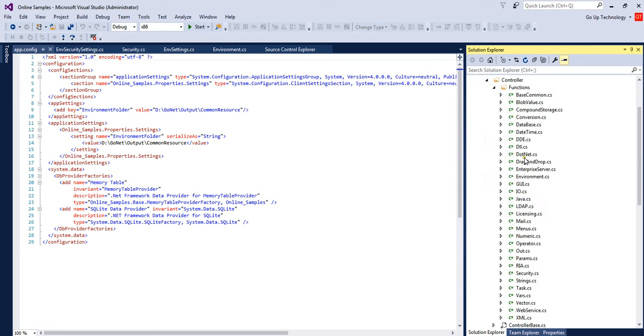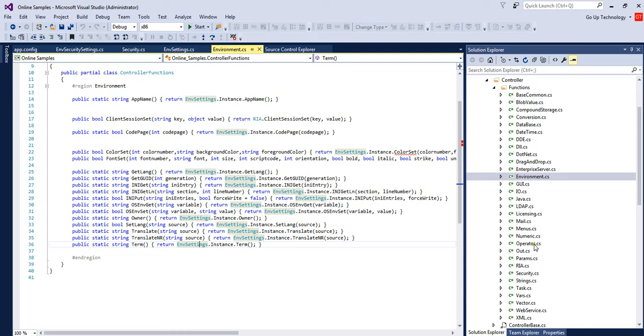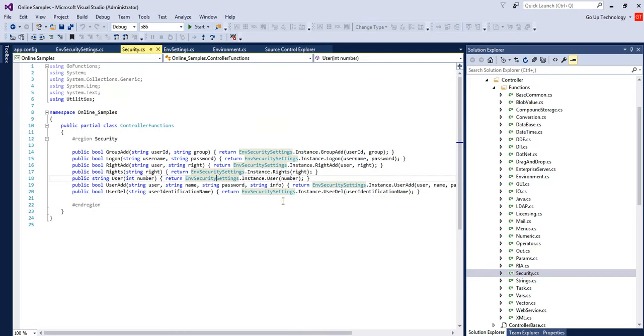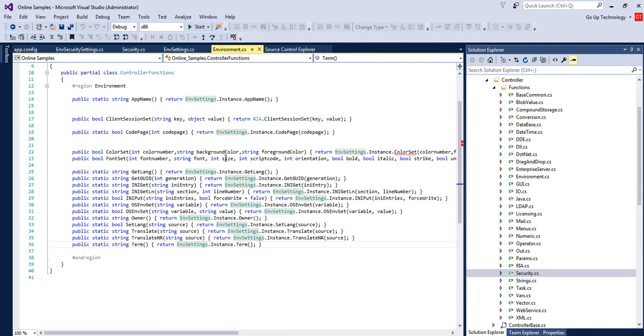In the base controller of our function, we can find the partial classes environment and security. Both of them are adapters to our resource files. The environment partial class contains the declaration of the old Magic functions that used the Magic environment files. For example, the function term, which returned the terminal number from the Magic ini file. All those functions are referring to the environment setting manager.